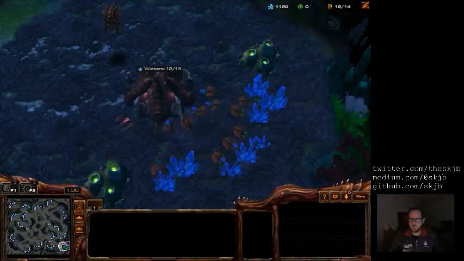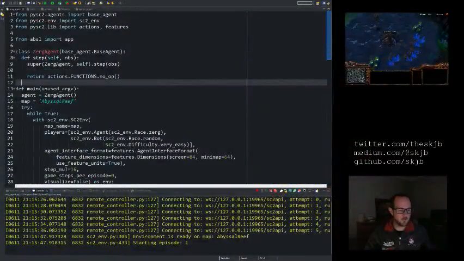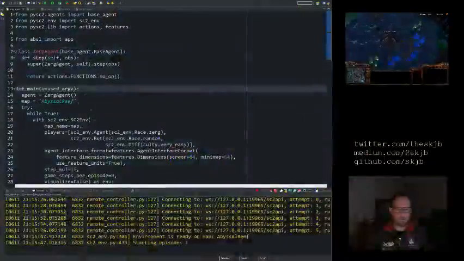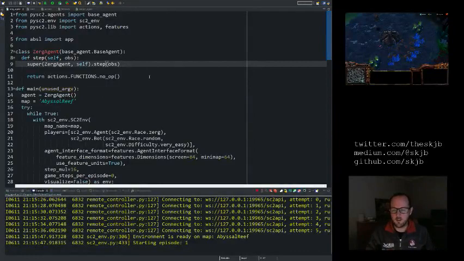So that's really just the basic environment setup and the basic agent setup. That's pretty much all we need. I'll leave that running in the background. It'll probably die in a minute, so it doesn't really matter. So back to the bot here.